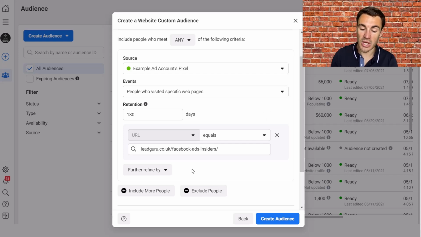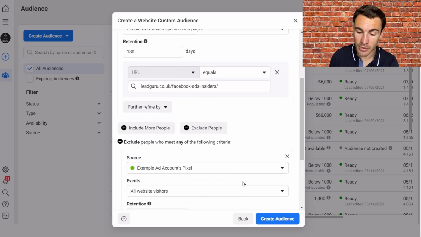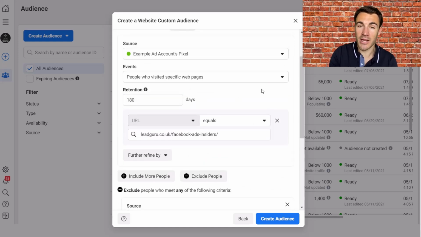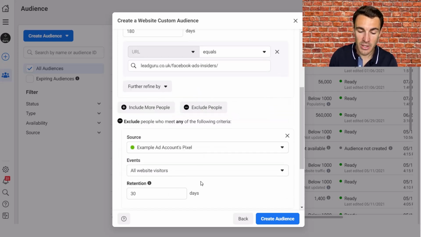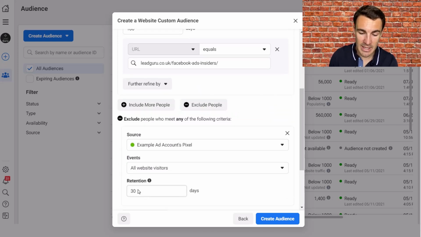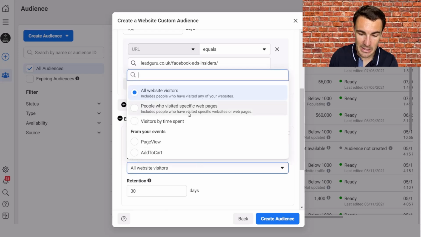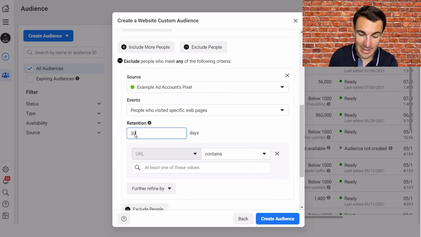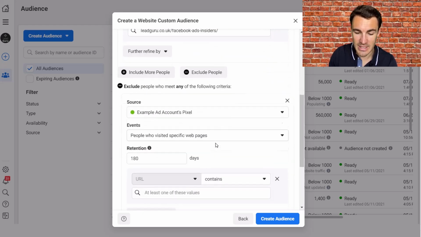You can also start to add in exclusions, okay? So I can click on, for example, exclude people. So I want to create a custom audience out of everyone who's visited my Facebook Ads Insiders page on my website, right? But perhaps I don't want to also be advertising to people that have purchased it. So let's go ahead and add in people who visited specific web pages. Let's change the retention to be the same thing. So we've got 180 days up here, 180 days down there.